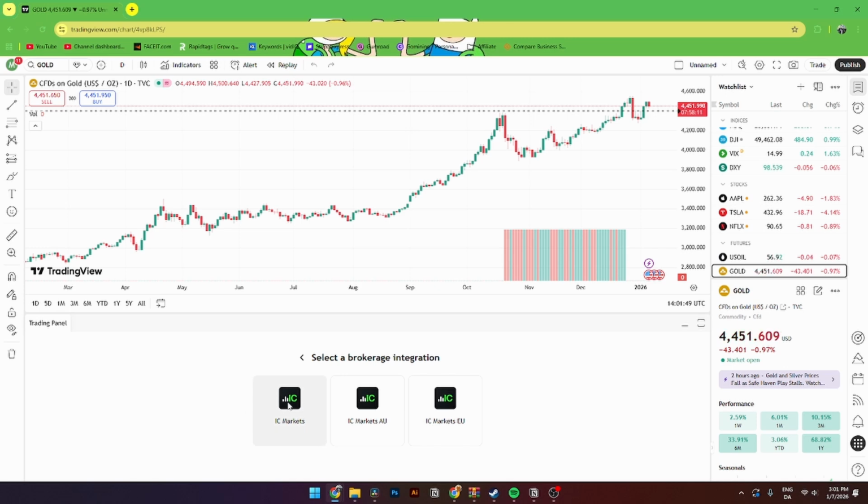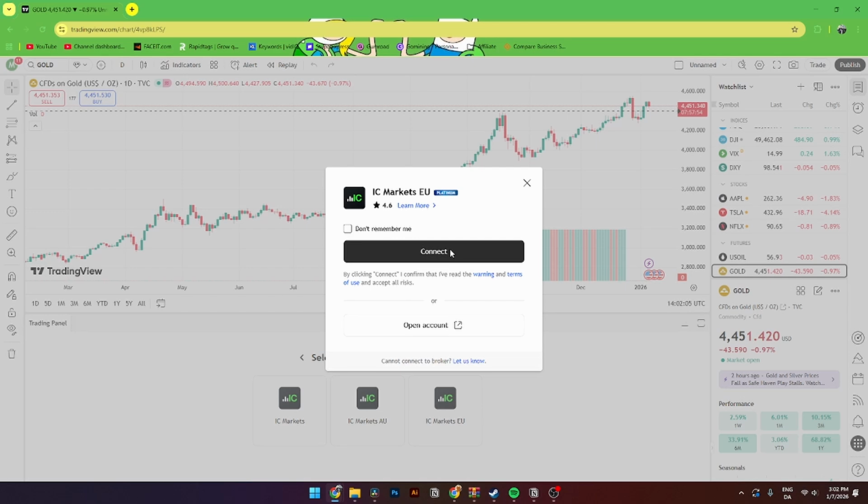So IC Markets is for American users, IC Markets AU is for Australian users, and IC Markets EU is of course for Europe people. From here, you'll simply need to choose the one that is most suitable for you and then click connect. You can also down here open an account with IC Markets by clicking right here.